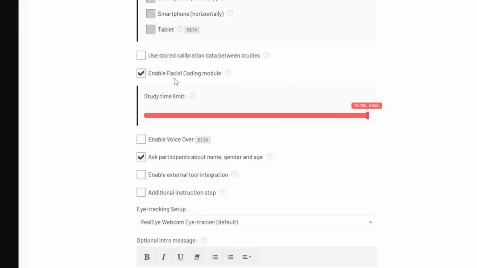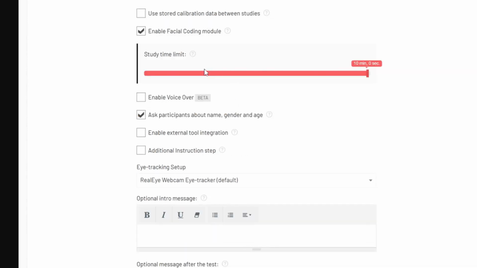The facial coding module can be enabled to detect if the participant is smiling, surprised, or has a neutral facial expression. For the screen recording study type, we can also set a time limit for our study. The maximum time depends on our license. For standard licenses, it is 10 minutes. But if we want participants to have only 5 minutes for this study, we can adjust the slider to set the timing.